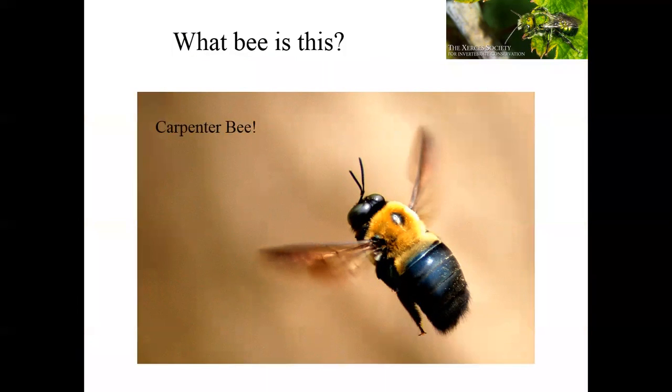That's right. That shiny abdomen is the giveaway. And even the yellow and black thorax helps you. So you have a carpenter bee.